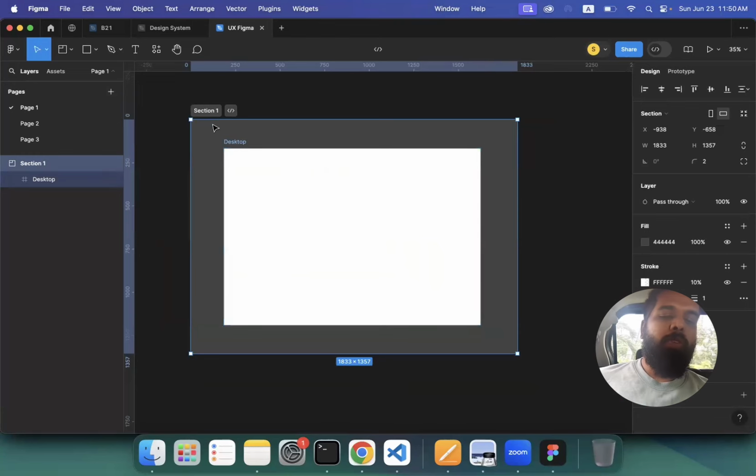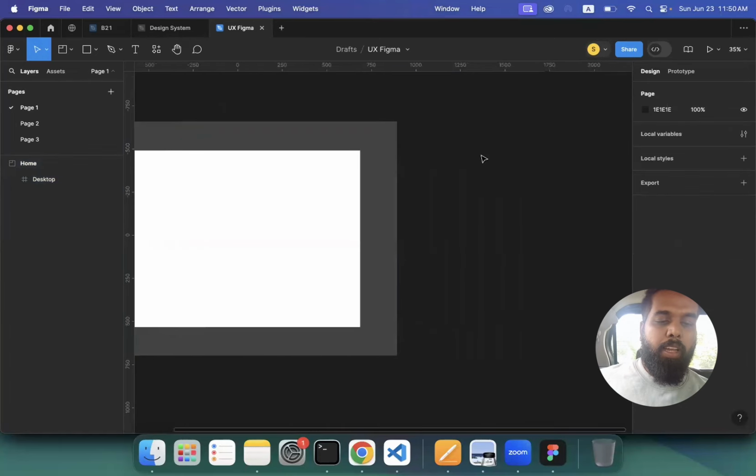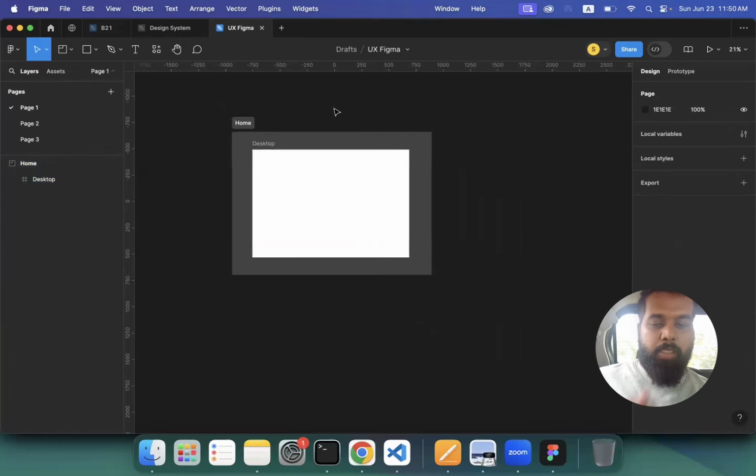It is helpful when you have a large scale project with different UIs. Let's say for example, you're creating a website with home, about us, contact us, and different pages, and you want to categorize based on different pages as well. So I'm going to name this as home, and then when I have an about page, I can create a section for that and so on. And then we have a slice option as well.